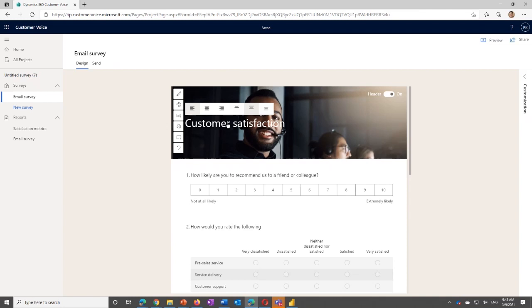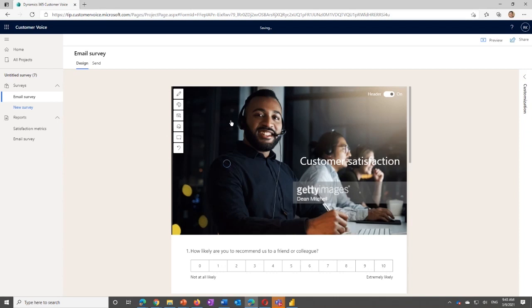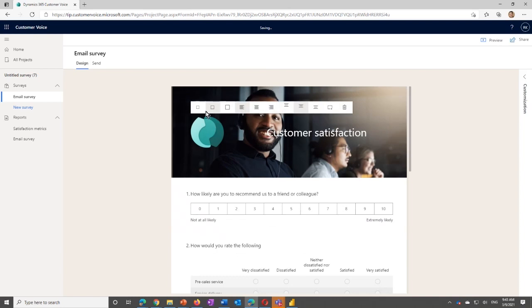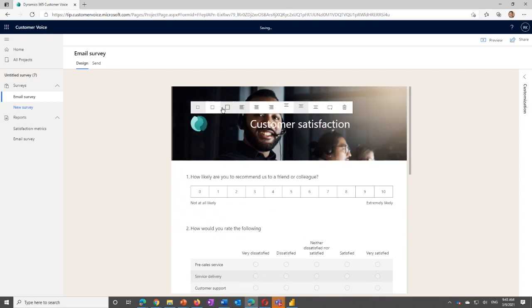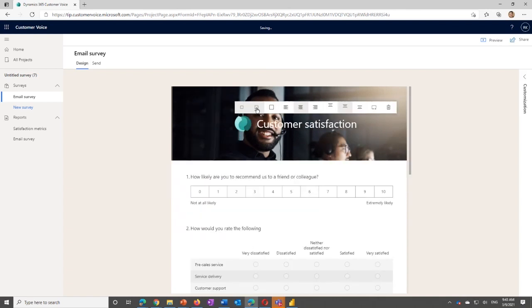The other thing that you can do is change the placement of your survey header, as well as add the logo. And when you add the logo, you can also control the placement of the logo. You can select whether you have a small, medium, or large, and also where the logo is located. So we have this custom header flexibility. This is coming in the next few weeks.